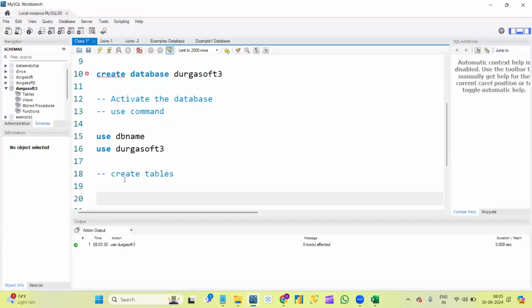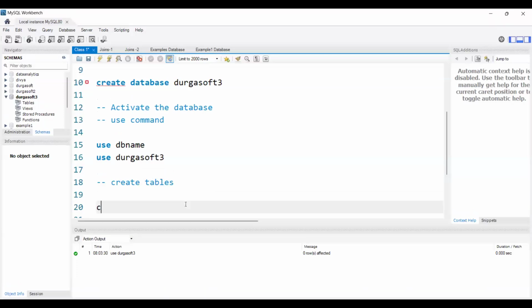Okay, for that we will use basically create command. To create the table we will use the create command. The syntax will be like create a table. I need to give the table name. Okay, and what is my table name here? Employees, right? So after giving the table name, we need to define the column names inside the parenthesis. So I just open and close the parenthesis. Inside that I need to mention the column names.